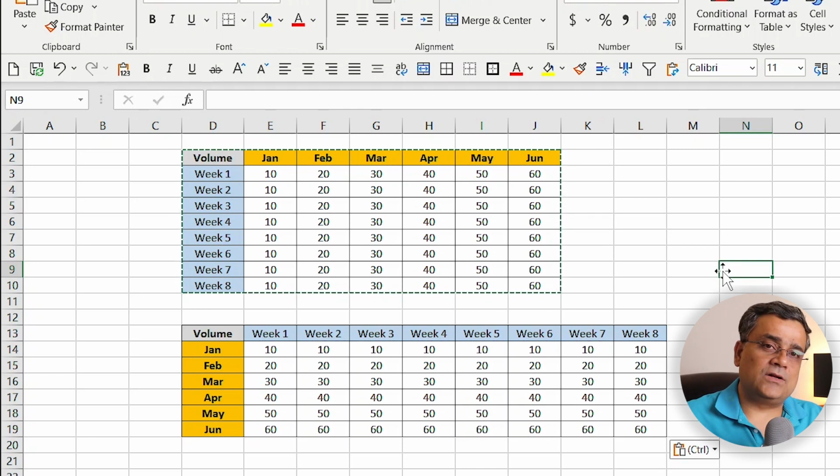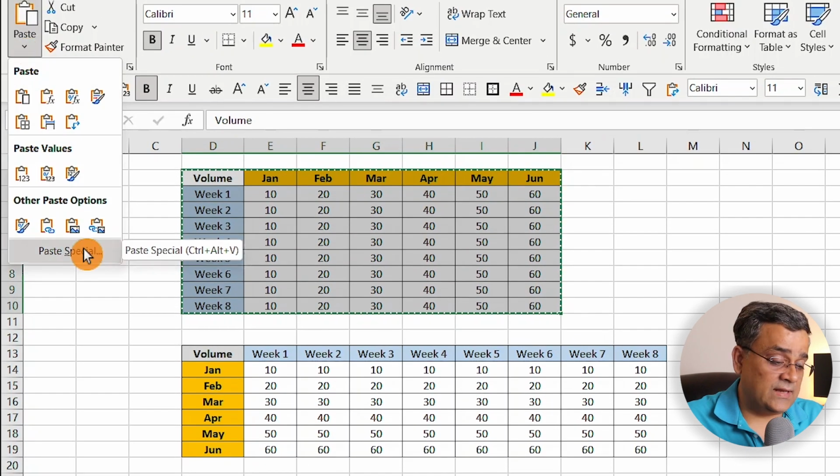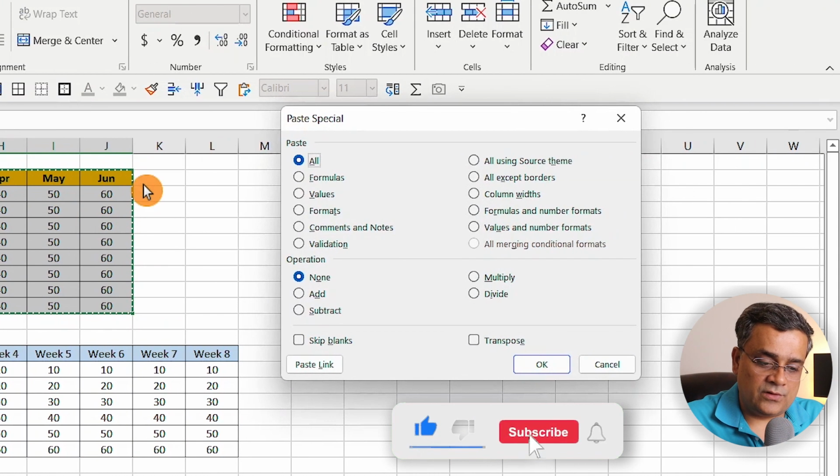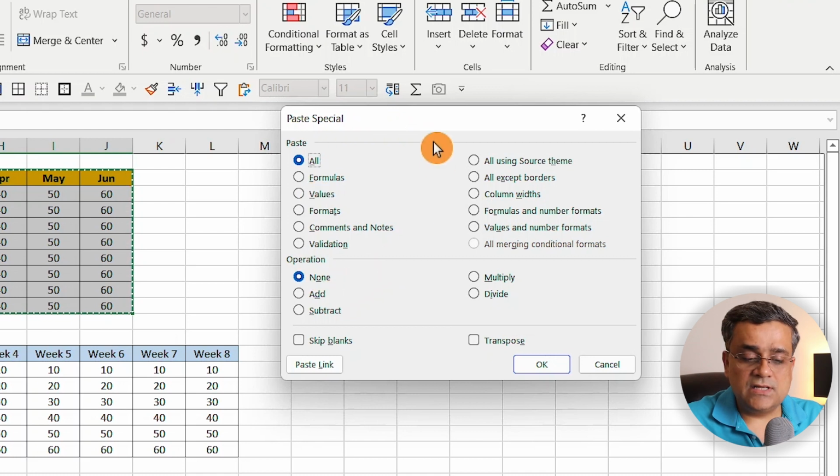Now let me show you another option here. So this is copied now. If I go again, the last option is paste special. If you click on that, it will give you much more control. In the next pop-up, you'll be able to see multiple different options. And this is the way also you can use this particular feature.